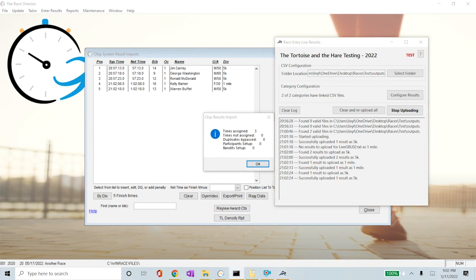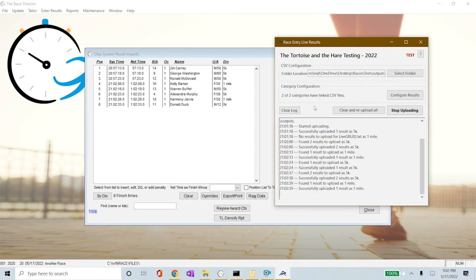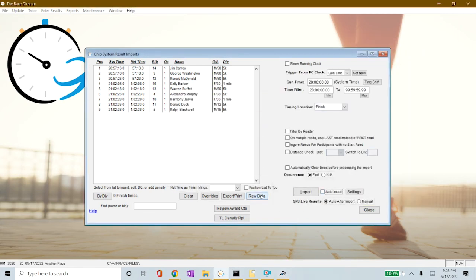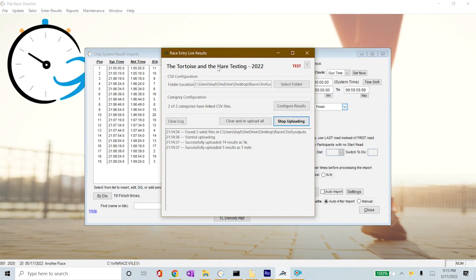Then there's another scenario that may happen at some point. Say we realized that all of these times were incorrect and we needed to remove them from the database. We're going to go ahead and stop the auto import. So say we needed to clear all of these times. If we do that in Race Director, that's not too difficult. We just clear it. So in order to prevent any results being lost, the live results software will not immediately clear any deleted results from the results database.